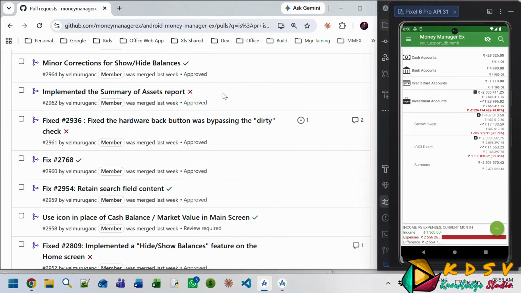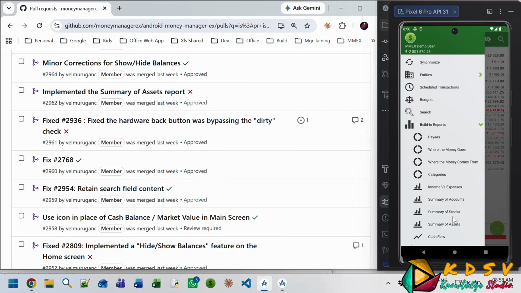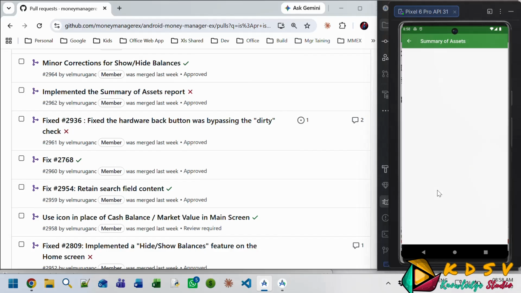And the other implementation is for the summary of assets report. Till now in the Android application, we did not have any option to look at my investment or asset summary. Now the user can look at what assets they have, what balance they have, those kinds of information. For this, if you go to the three dots under the built-in reports, you will have another report called summary of assets. If you click that, it will give you the entire summary here.